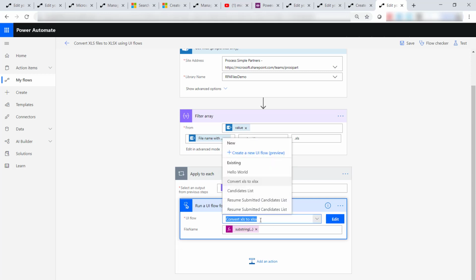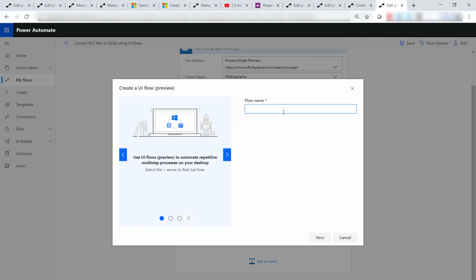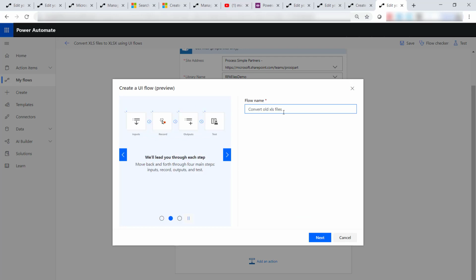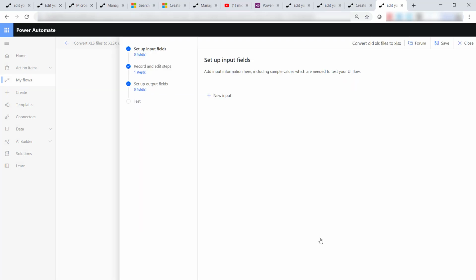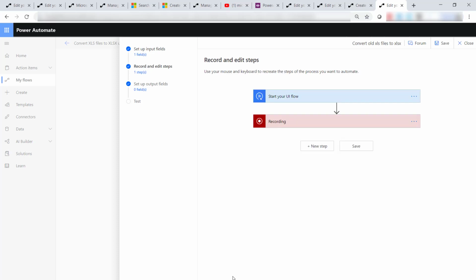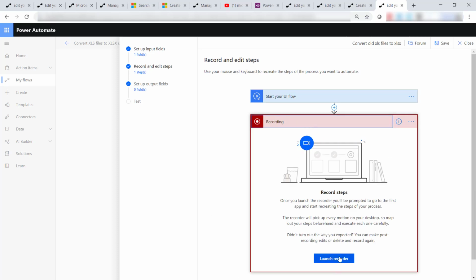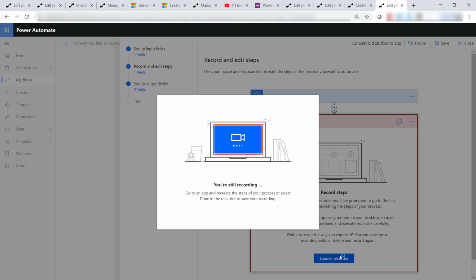Click on Create a new flow and enter a name. Next, provide an input parameter for the file to convert format for. Click Next and in the recording step, launch the recorder. It docks at the top of the page.